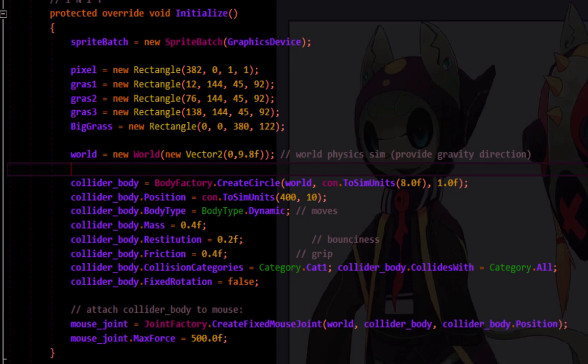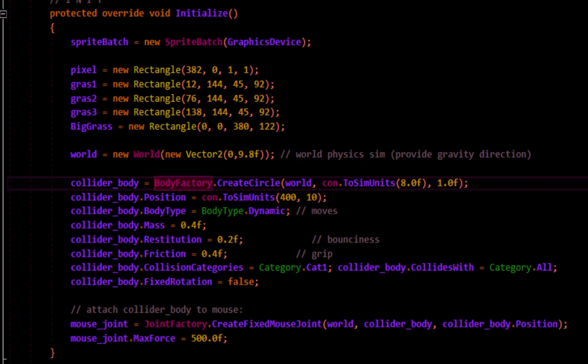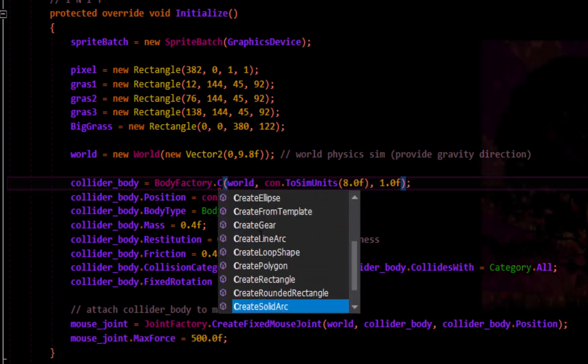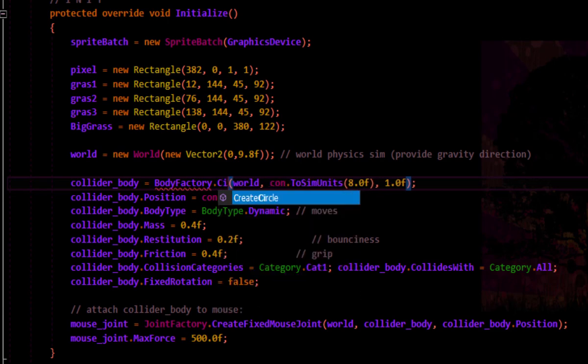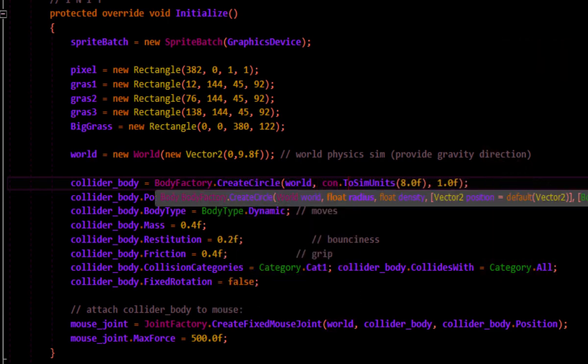Alright, so once you've got the world set up, that's going to simulate our world based on the gravity you give it. The first collider body we're going to make, we're going to use the body factory to make it. I'm going to create a circle. You get a bunch of different ones in here, like you can make a capsule, ellipse, rectangle. I'm going to go circle. We've got to pass in the world. You see here we can add a radius and a density. I'm just leaving density at 1.